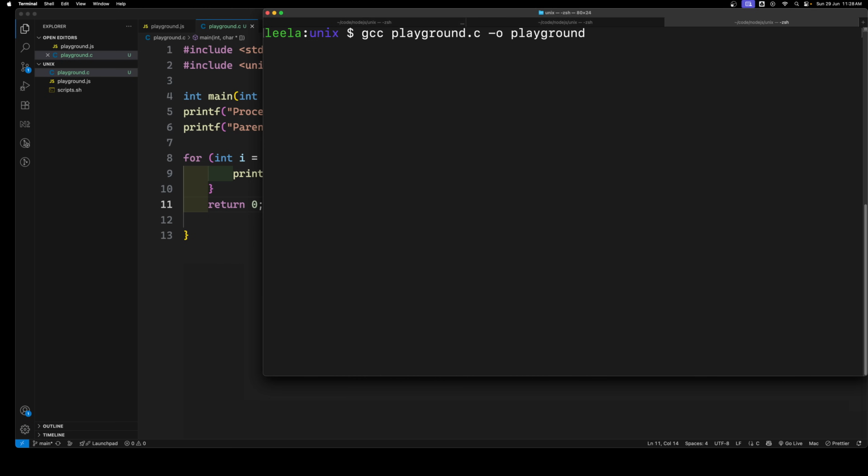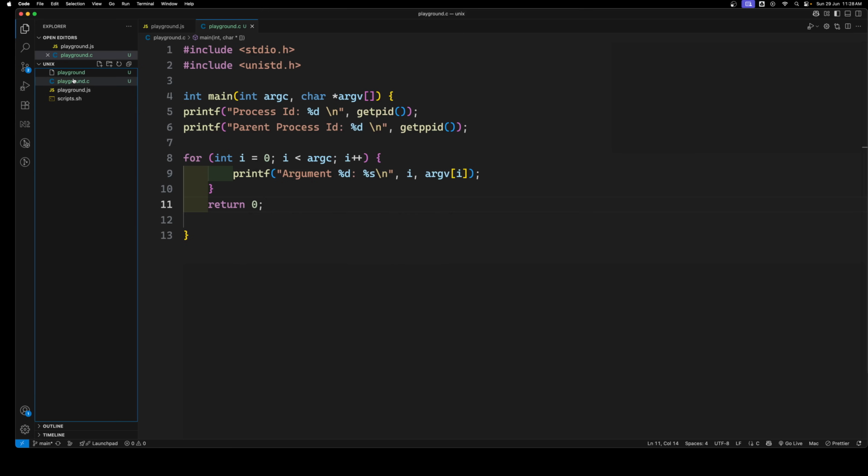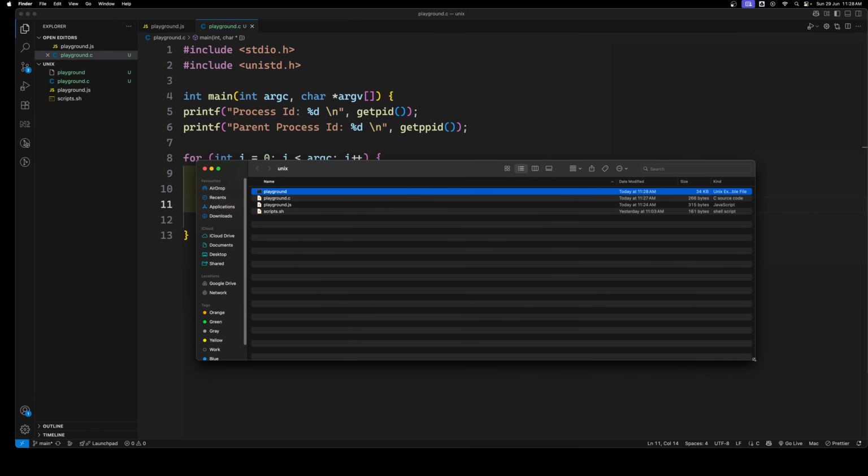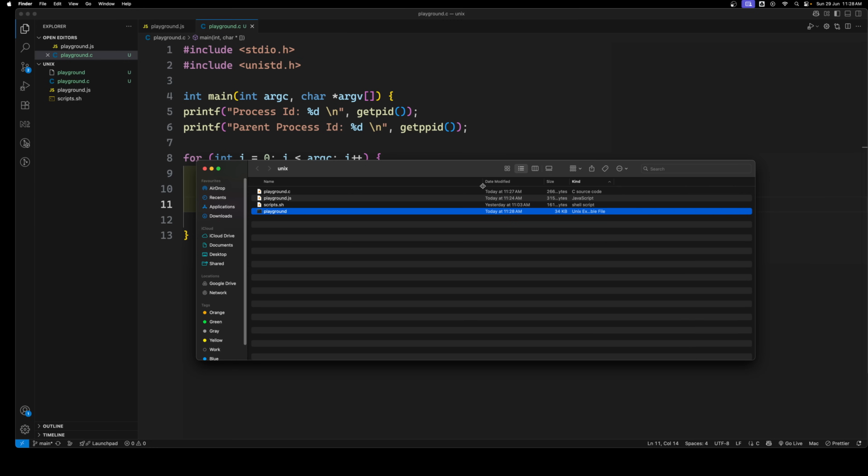That's it. Now if I press enter, this will create a Unix executable named playground. If you look in our Finder, let me reveal it in Finder. Here you will be able to see this is a Unix executable file. I hope you are able to see it clearly. I will make it bigger. Here you can see this is a Unix executable file.